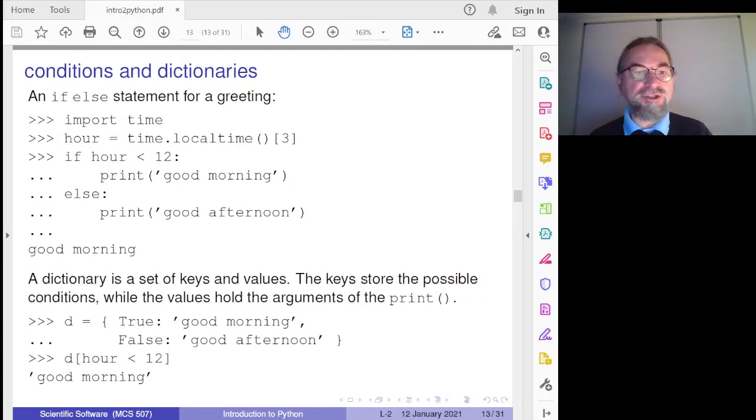I mentioned branching. If one wants a polite program that greets the user accordingly, we can do this depending on the time. Python comes with the time module. We can get the current time, and depending on the hour, whether it's 12 or larger, we will print good morning if it's less than 12, or good afternoon if it's larger than 12, so that the hour works in a 24-hour format. So here you see the if-else statement.